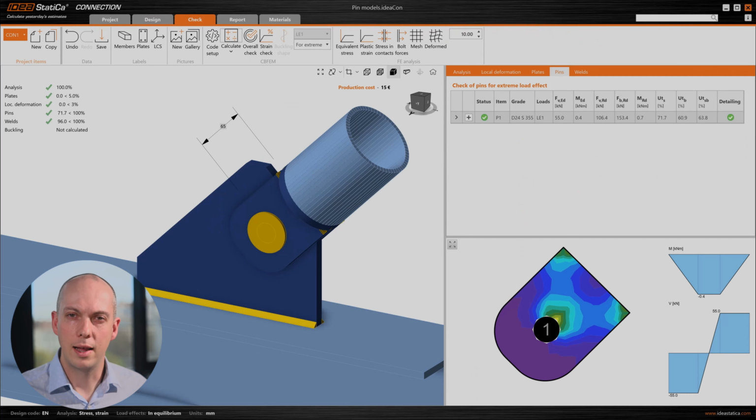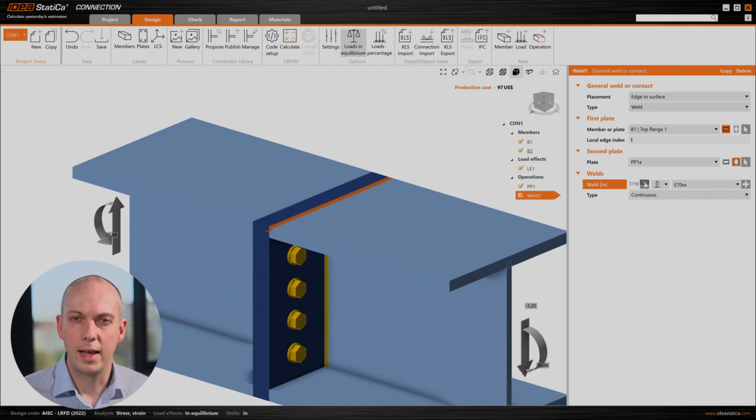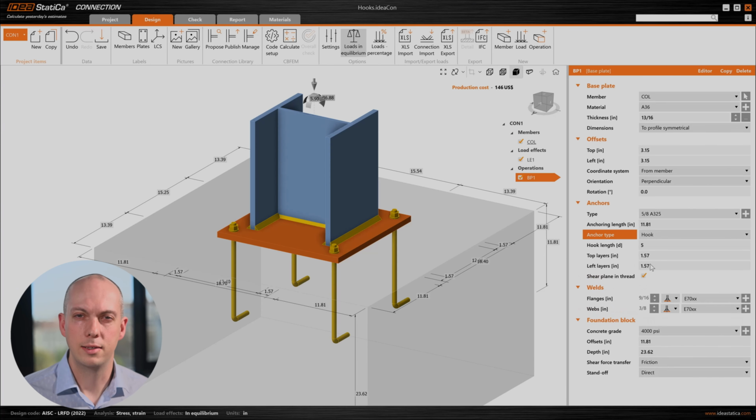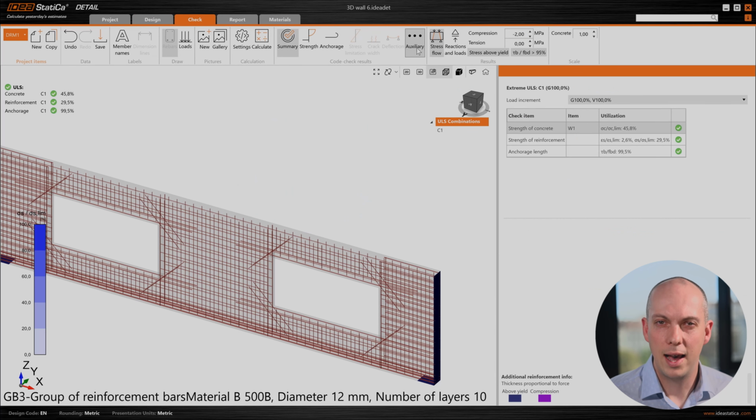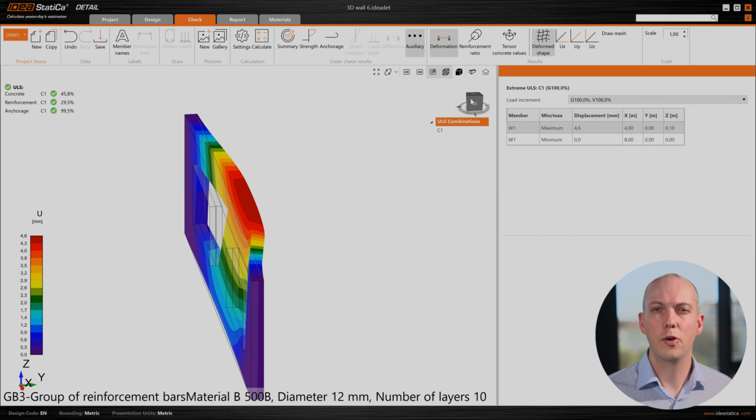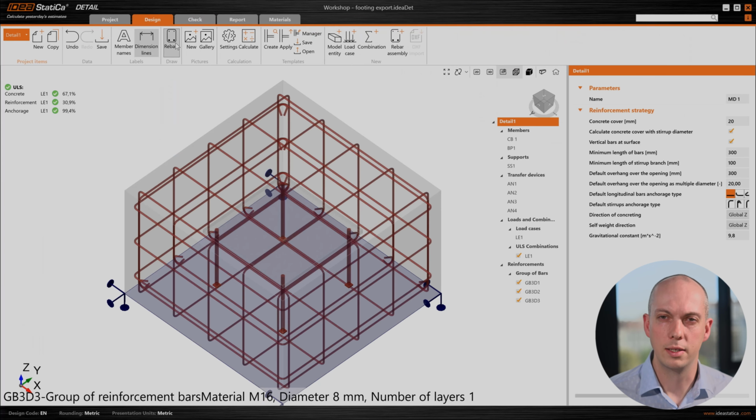We are also addressing your needs at a regional level. You can switch between the weld leg size and throat thickness, design pins under Eurocode, PJP welds and even hooked anchors under AISC. And when I said we are not slowing down, the revolutionary 3D footings and walls design is currently in beta and undergoing a rigorous verification process.